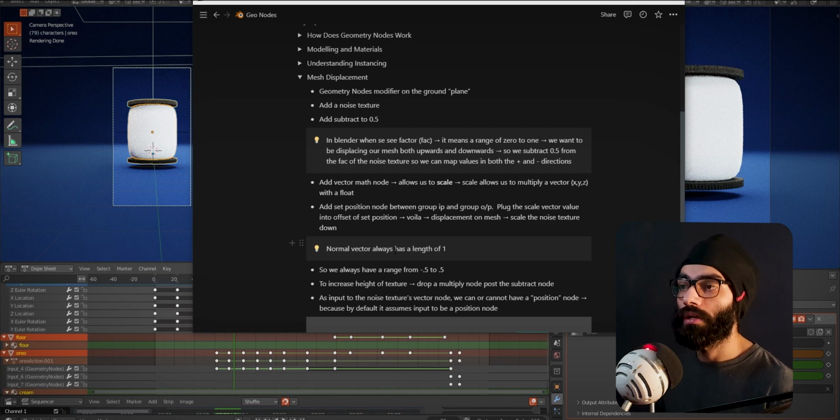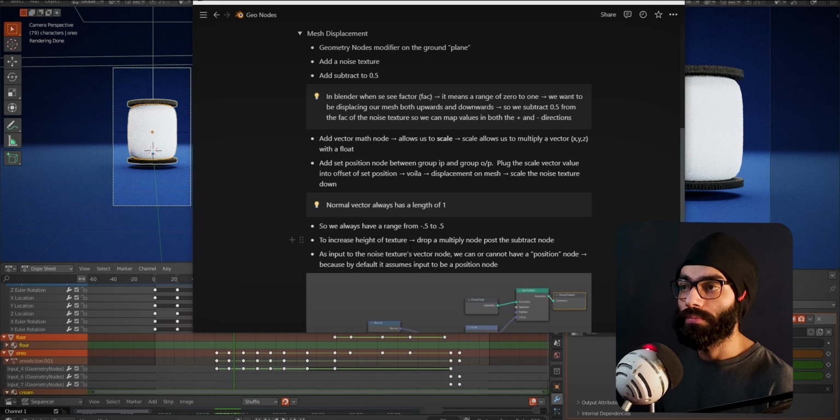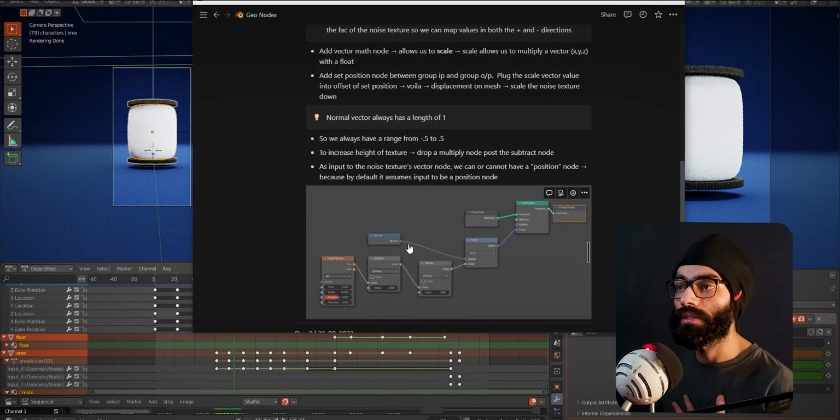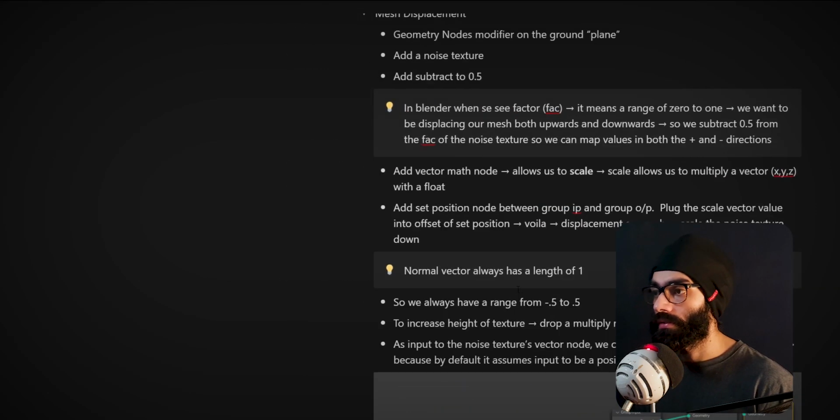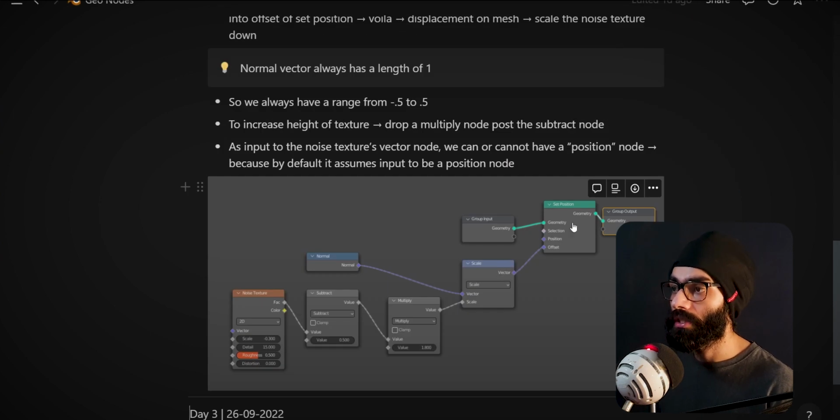Add a Vector Math node, Scale, which allows us to multiply a vector with a float. Add Set Position between group and output. Plug the scale vector. Normal vector always has a length of 1. Noise texture plugged into Subtract makes it go from -0.5 to 0.5. Control plus into the scale of Set Position.